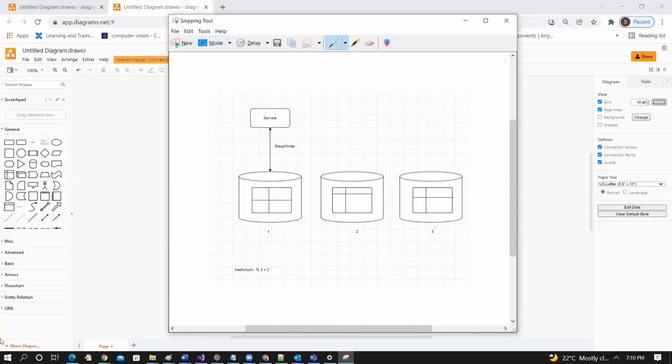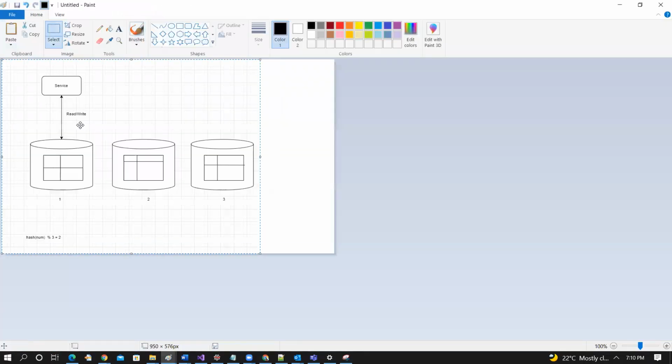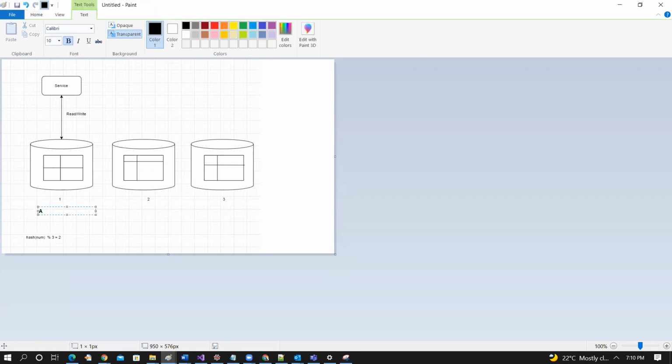Copy, and let me open up Paint and paste it over here. So what I'm trying to establish here is, suppose we have a service and we created something called a data lake. This is something where we have a key and we have a value. The table would look like this, and this key is basically our partition key.